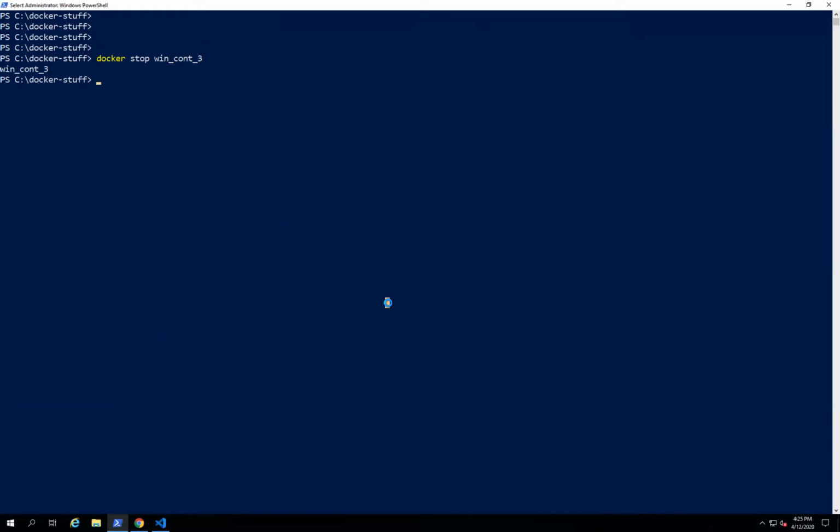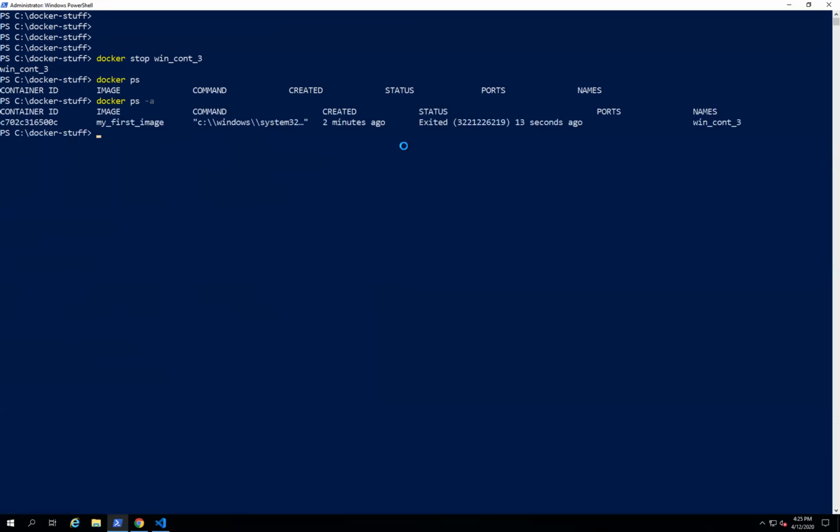Okay, the container is stopped. How to start a stopped container? If you execute docker ps, no currently running containers are there. If you want to see all the containers, docker ps -a. So here you can see the container exited 13 seconds ago. How to start the stopped containers? There is a command docker start and then the container ID. It will start the container.